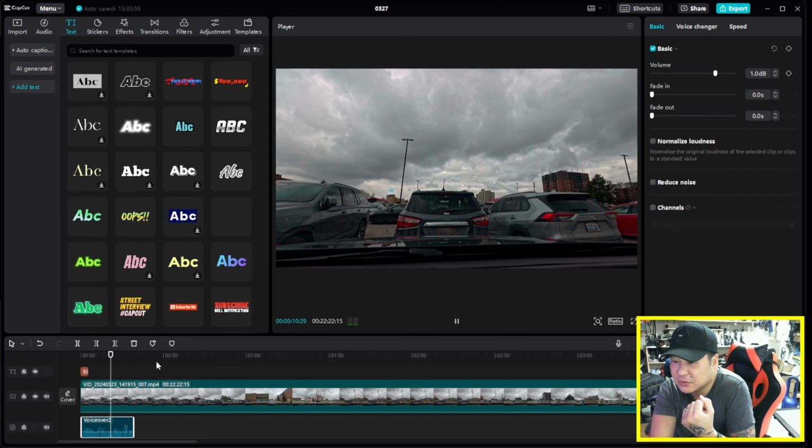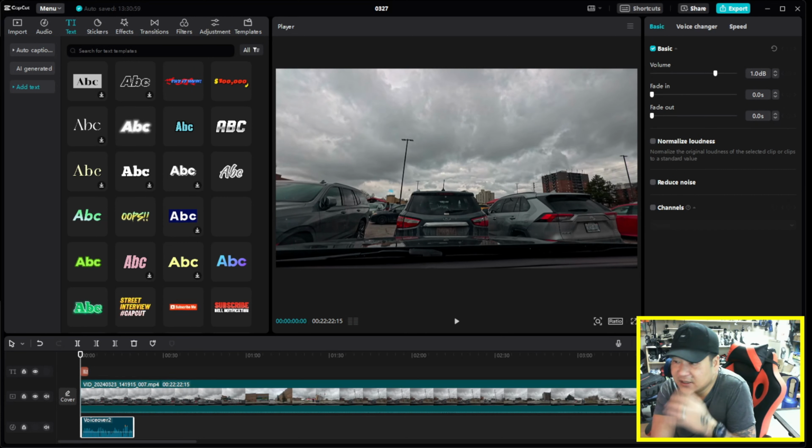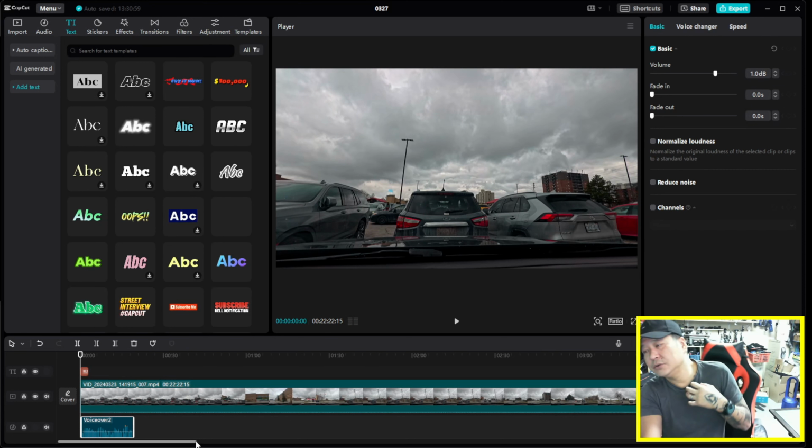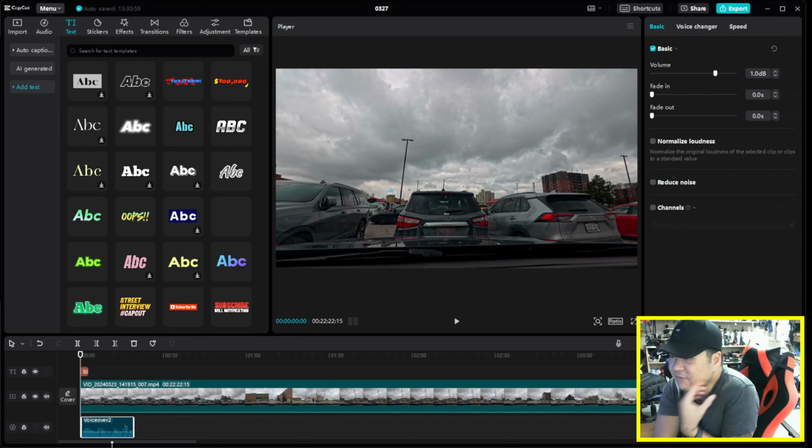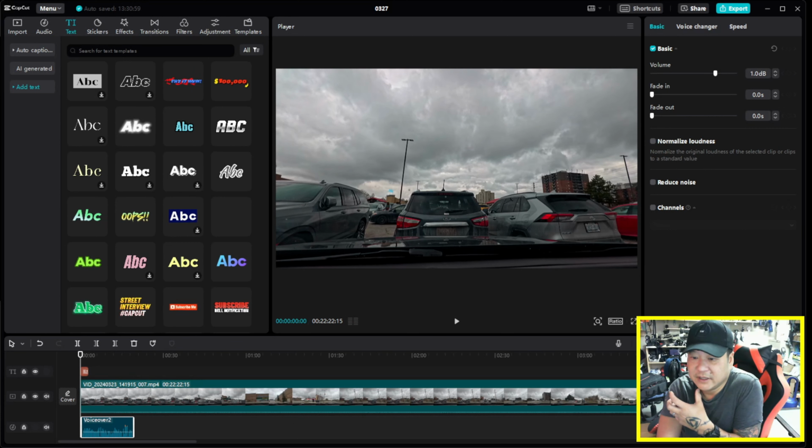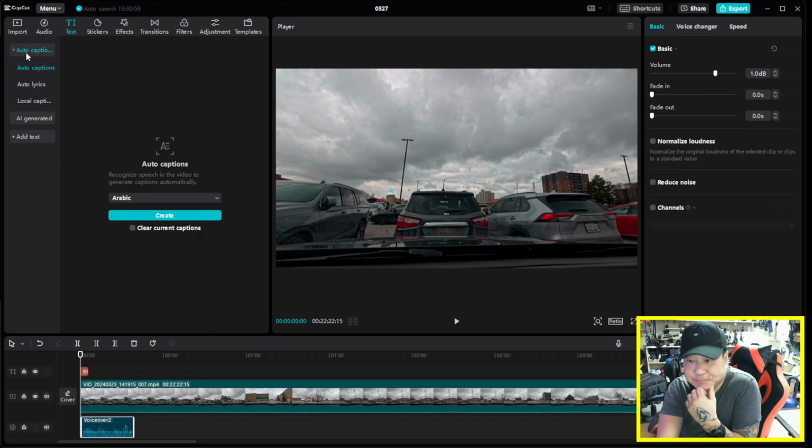Now here's the other cool thing with this CapCut. So let's say I want to do closed captions. I've recorded my voice. Now, instead of typing all the stuff that I just said into my video, I can actually go up to the top left. You'll see on the top left, there's auto captioning. When I click on auto caption, you look down here, I can pick the language that I want my voice to be translated into.